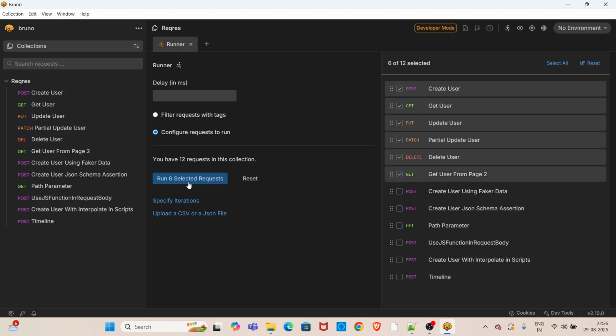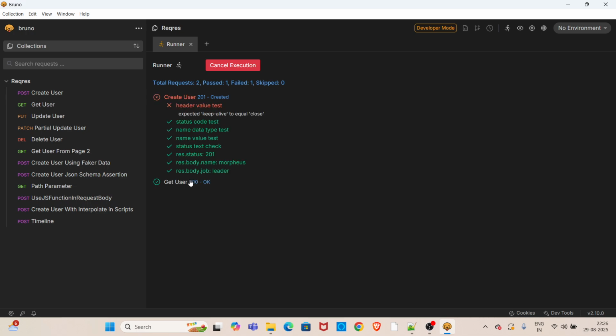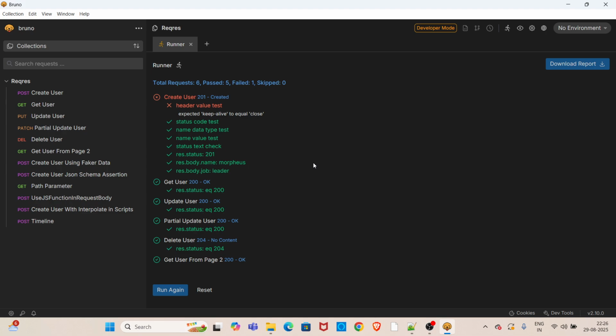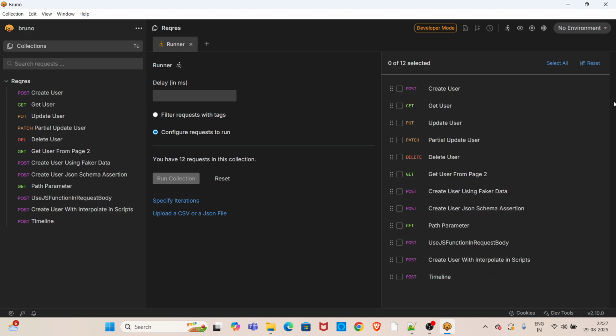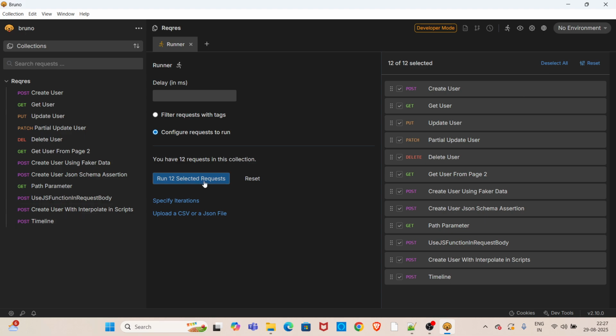Now I am going to run the selected ones. So the total 6 requests which were selected got executed. If you click on run again, this will follow the same process again. So if you want to choose any other requests from the collection, you have to reset the collection runner again. After that, again you have to choose the configure request to run option. Then if you want to run the complete collection, you can select the all option. I will show that as well.